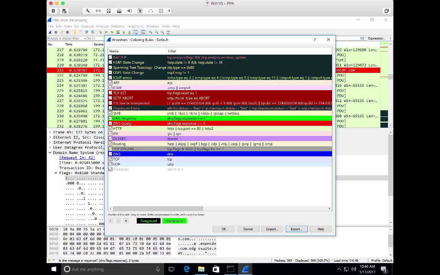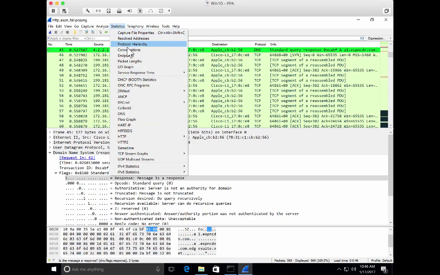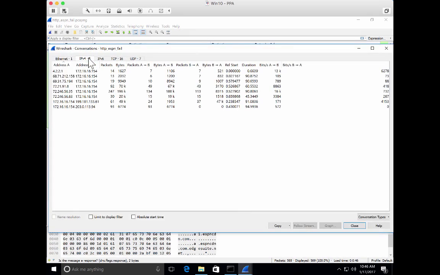I want to go through just one more coloring feature that I find really helpful, and probably one I use more than any other coloring feature. So I'm going to go ahead and OK out of this. And you'll see the packet capture I'm looking at right now has a lot of packets in it. It's 569 packets, and we've got a couple of different conversations going on here. So I can go to Statistics, Conversations, and look at the IP conversations, and there are a lot of those.